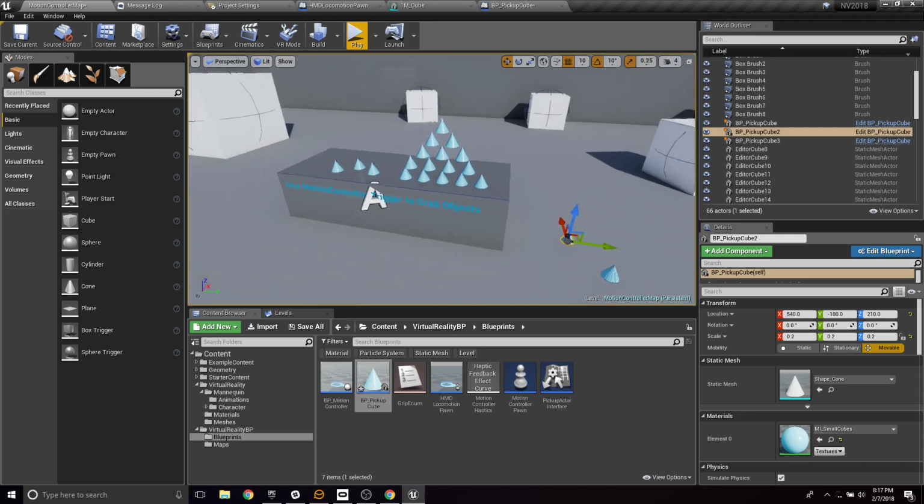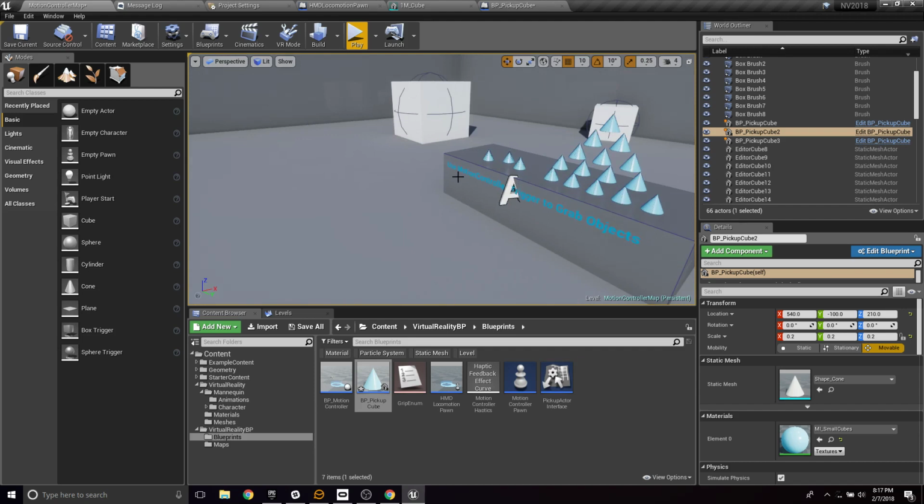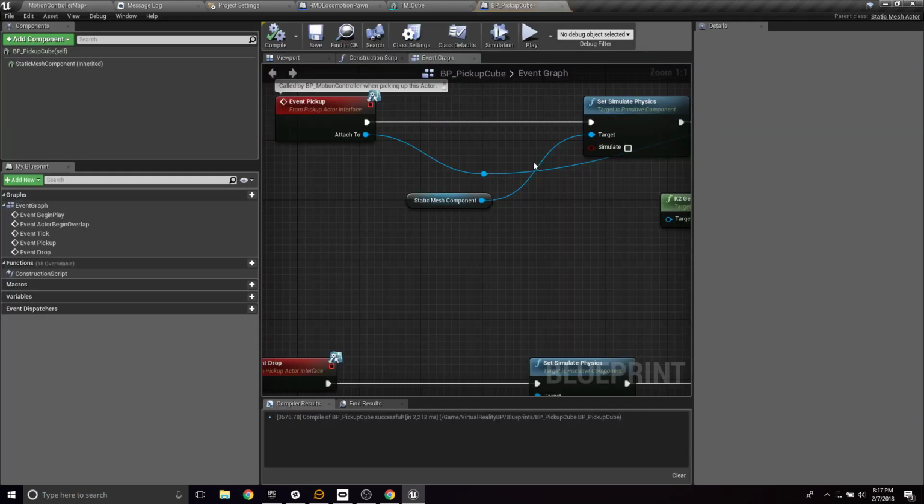And we're going to talk about different kinds of blueprints, but basically everything in this world is an actor. So this is a blueprint class actor. It's the most simple kind of blueprint. I'm going to put this back to a cube.